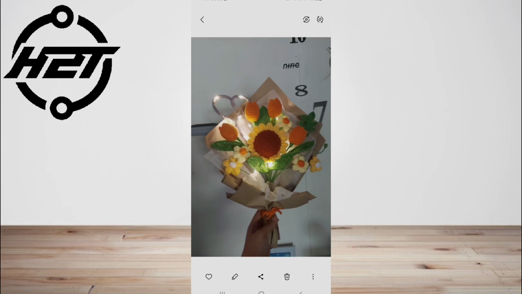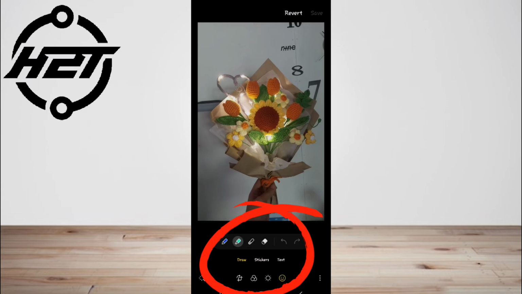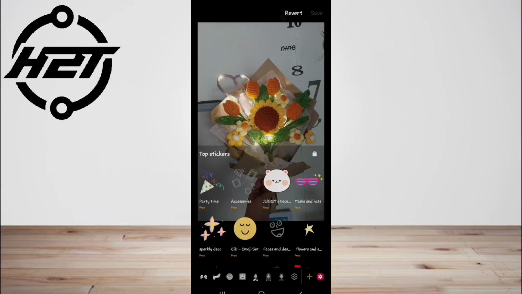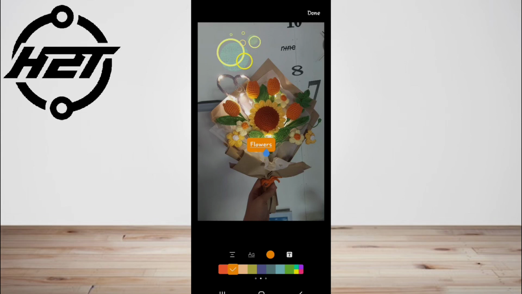To write or draw on the image, tap here. This will open a toolbar with a variety of drawing and text tools. Use these tools to add your personal touch to the thumbnail. When you're satisfied with your thumbnail, tap done in the top right corner of the screen.